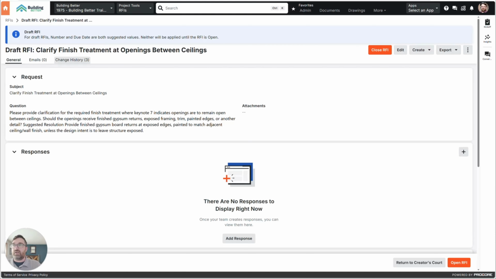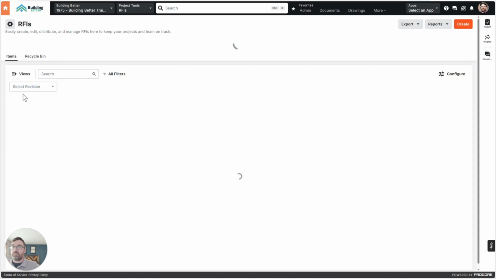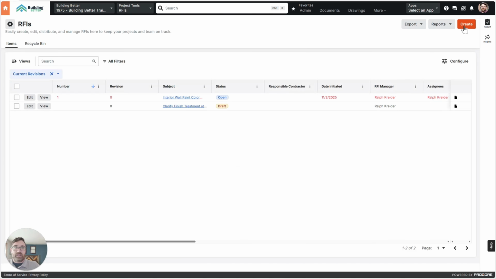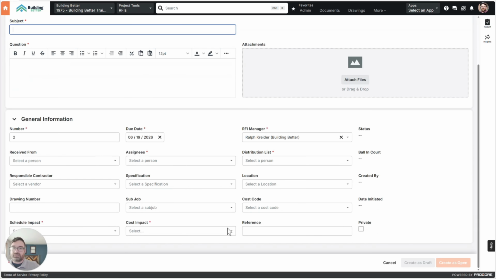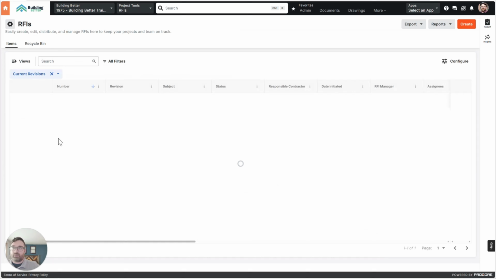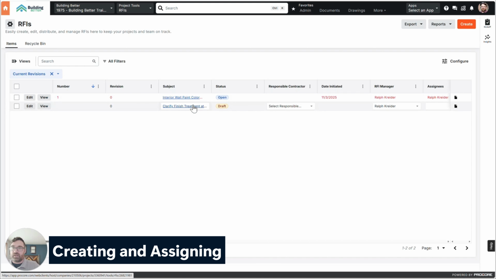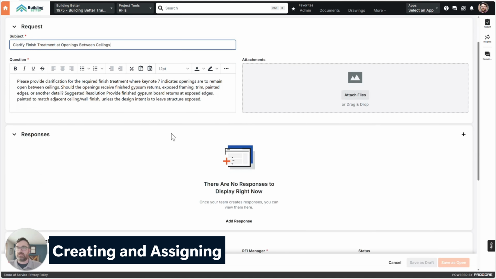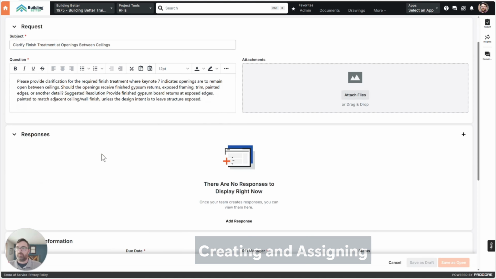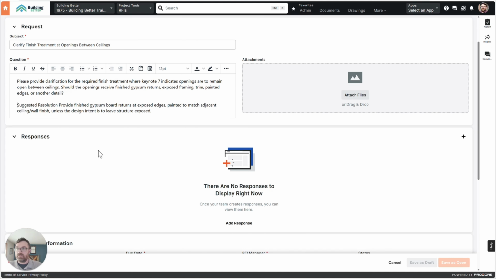Now, draft RFI. I could also come in here and select create, and this will give me that same information. So I'm going to go ahead and cancel that. We're going to go into this RFI that's under draft, select edit, and we're going to provide some of the details. So that's good. Let's go ahead, do a little bit of cleanup here on the question.